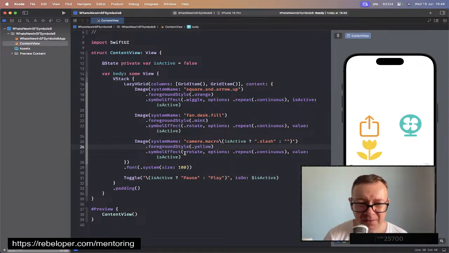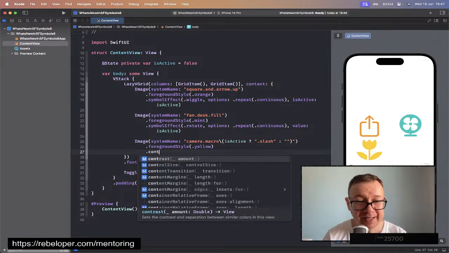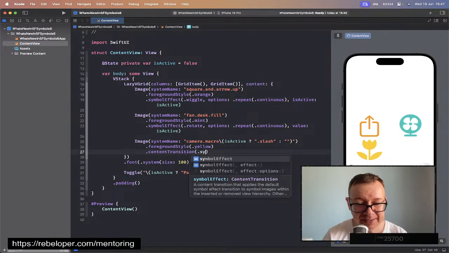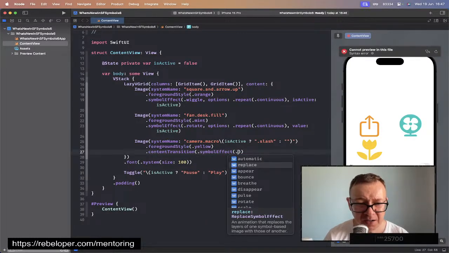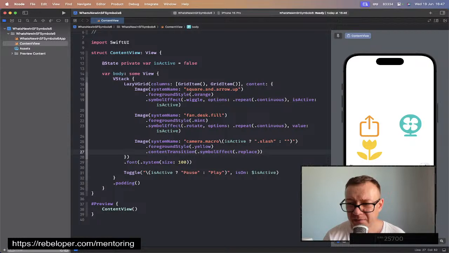Yes, rotate. Instead of rotate, we are going to have, well, let me just see right over here. Oh, sorry. I skipped one from my notes. That's why I got a little bit confused. We are going to have a symbol effect, but this one will be added as a content transition. So that symbol effect and that effect will be dot replace. Okay, so now if we just go over there, as you can see, it just has this nice animation added in there, as we might expect it.